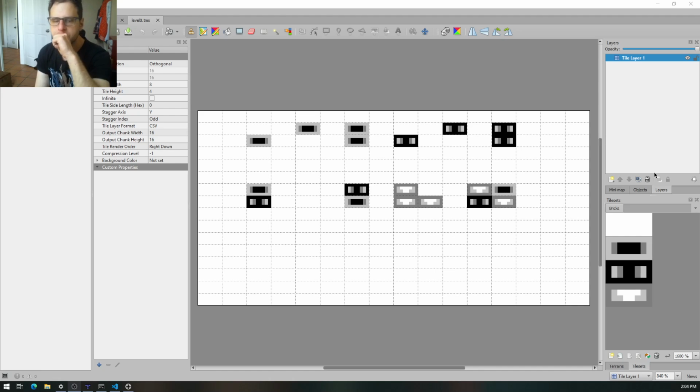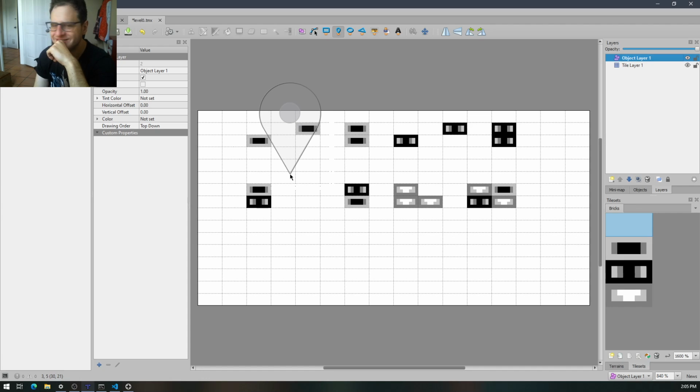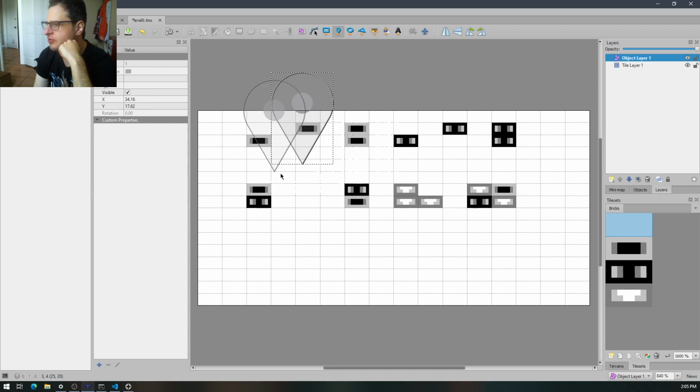I'm going to add support to Tiled to let me draw in where I want the obstacles to appear. So how we're going to do that is we're going to create an object layer. Wow, look at how goofy and large that point is. So we're going to use this object layer, and we're going to just add a point.